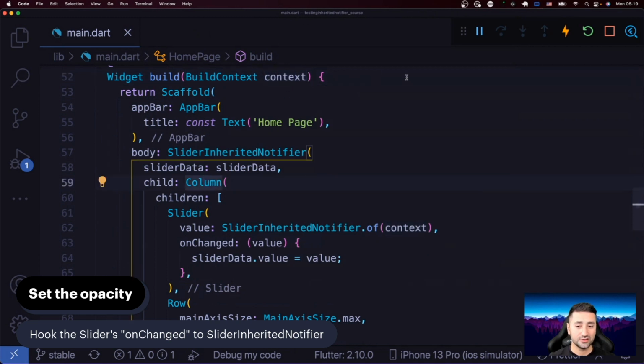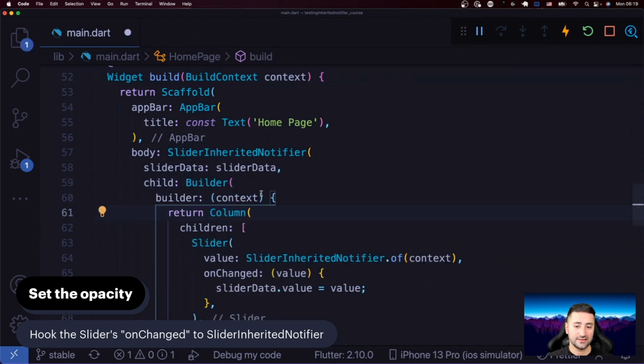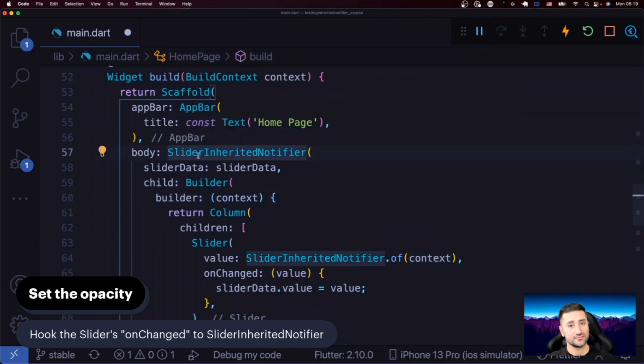So a builder will allow you to grab a fresh part of the context after the build function itself is called. So what we need to do is to go and wrap this little column inside a builder. And this context will in turn include the slider and inherited notifier because it's created after. So a lot of people ask me, why would you need builder?